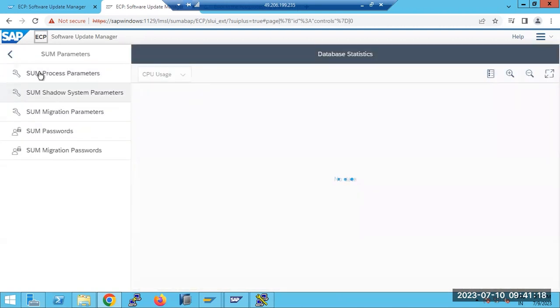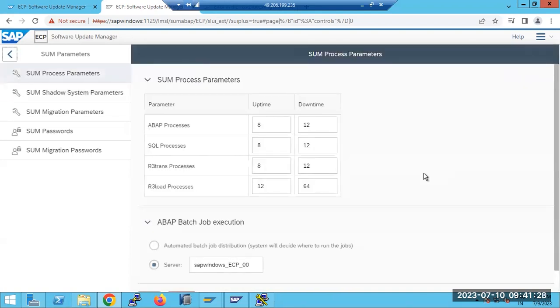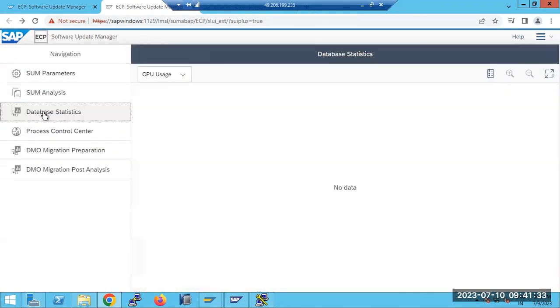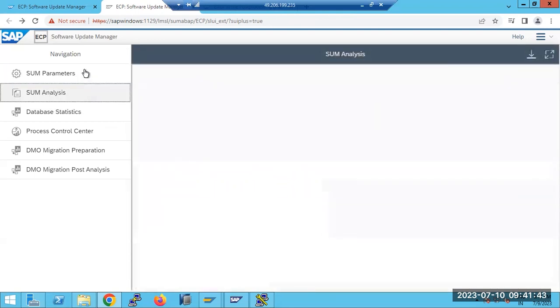DB statistics, some parameters, and CPU usage will be displayed here. What is the CPU usage? Graphs, all of these will be displayed here, in the systems too. CPU usage, memory usage, disk usage, all will be displayed. So it means we can monitor everything here.